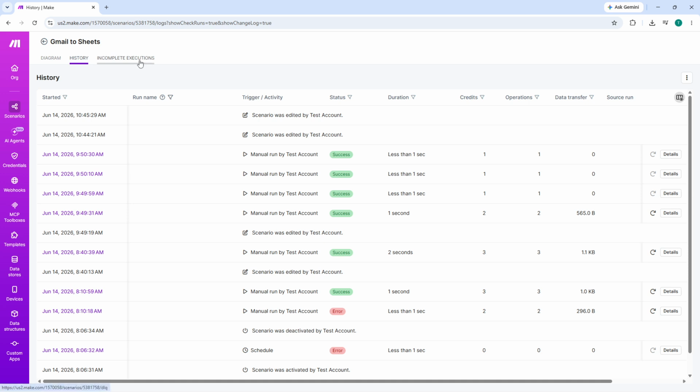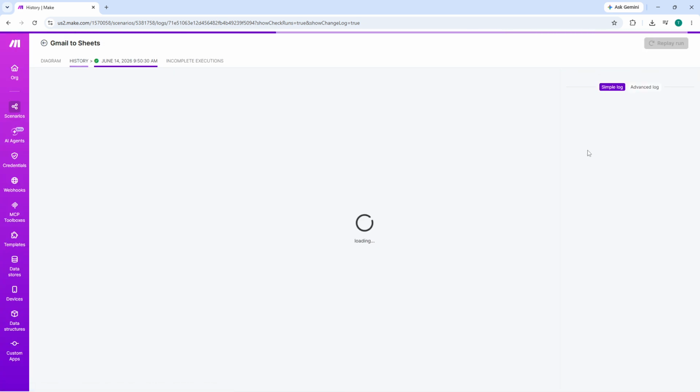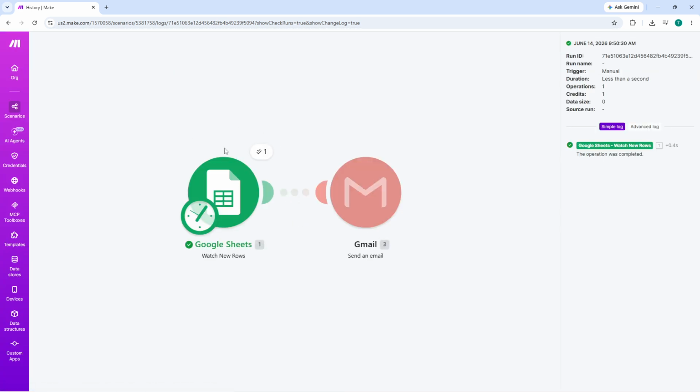To go deeper, click on any run. This opens detailed information for that specific execution. From here, you can inspect each module in your workflow, seeing exactly what data came in as input, what went out as output, and if there were any errors. Follow how the data moved from one module to the next. This is how you verify your automation logic or spot where something broke.